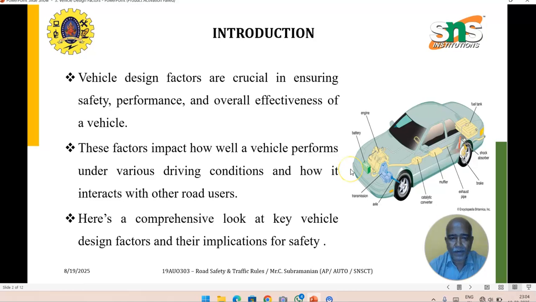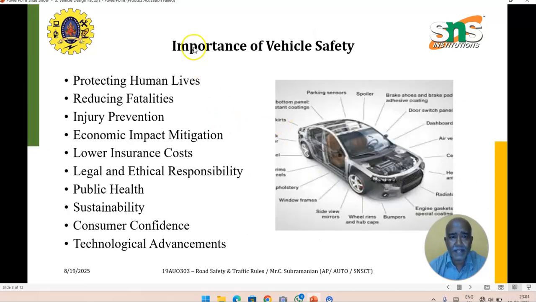And we will see in this chapter how to interact with road users. You can see the importance of vehicle safety: it protects human lives and reduces fatalities. Injury prevention, economic impact mitigation, lower insurance cost, legal and ethical responsibility, public health, sustainability, consumer confidence, and finally technological advancements will be considered.